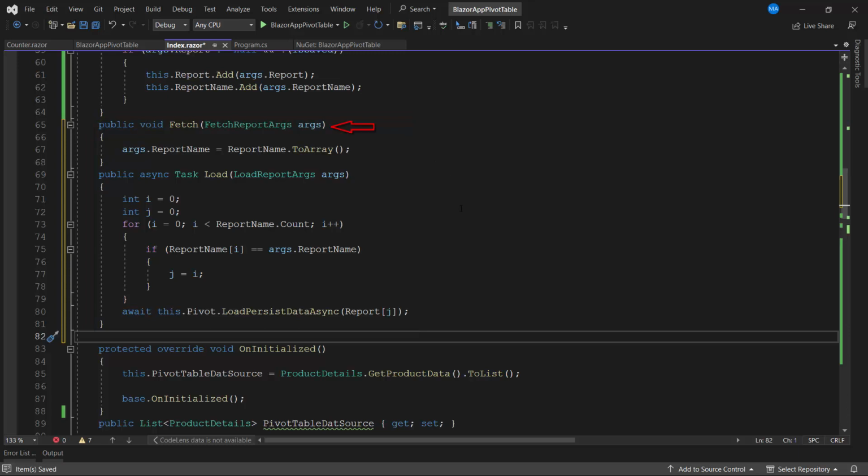In the fetch method, I have fetched the reports by converting the report name objects into an array and assigned it to the current report name object. In the load event handler, I have iterated the report name list and loaded the respective report using the LoadPersistDataAsync method.